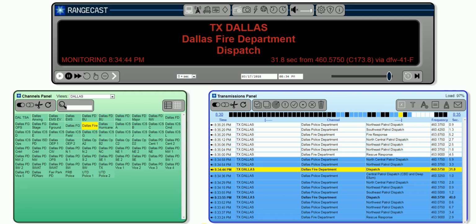This is a summary of the Channels panel on the Rangecast player. The Channels panel on the main desktop layout is in the lower left corner of the screen, and there are two very different formats it can show in.